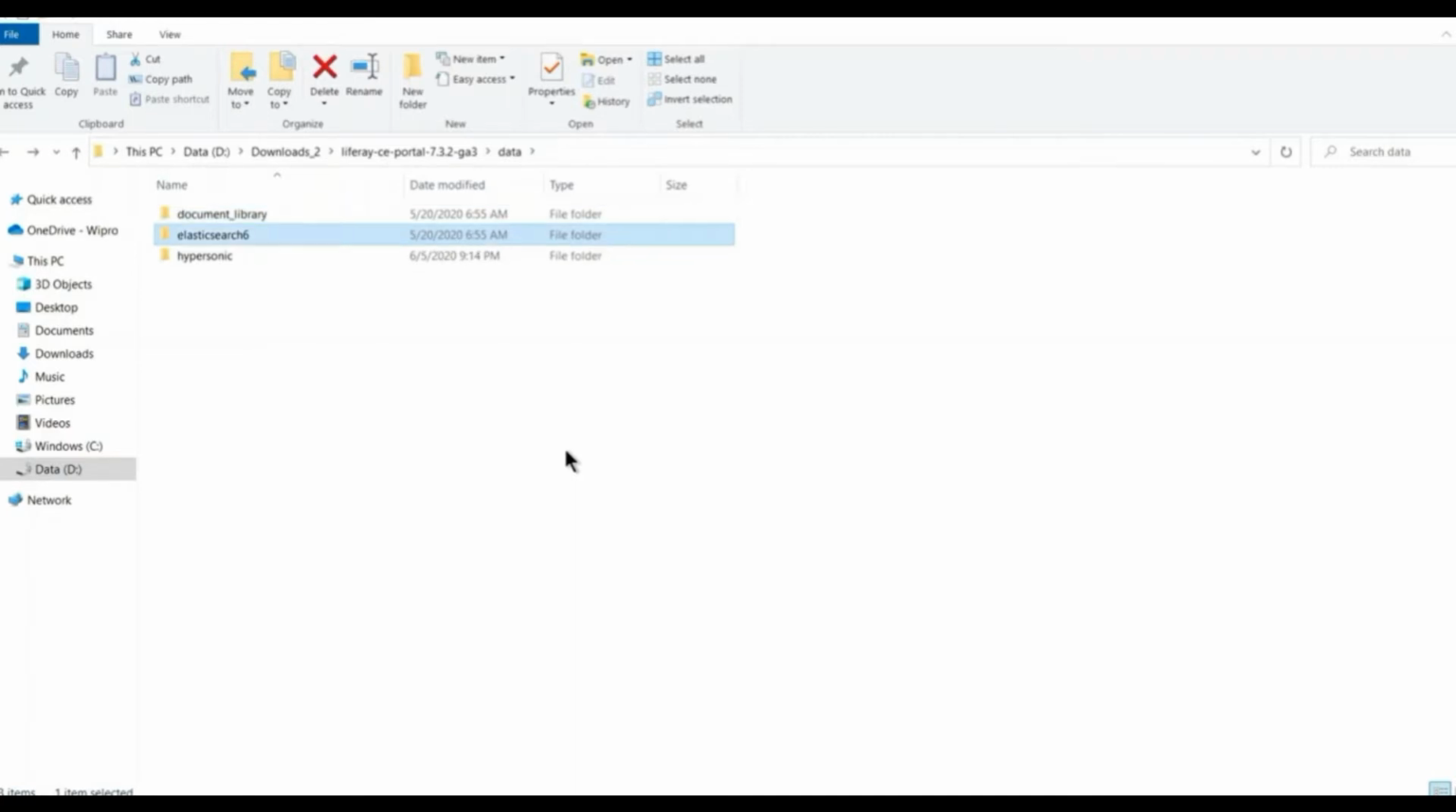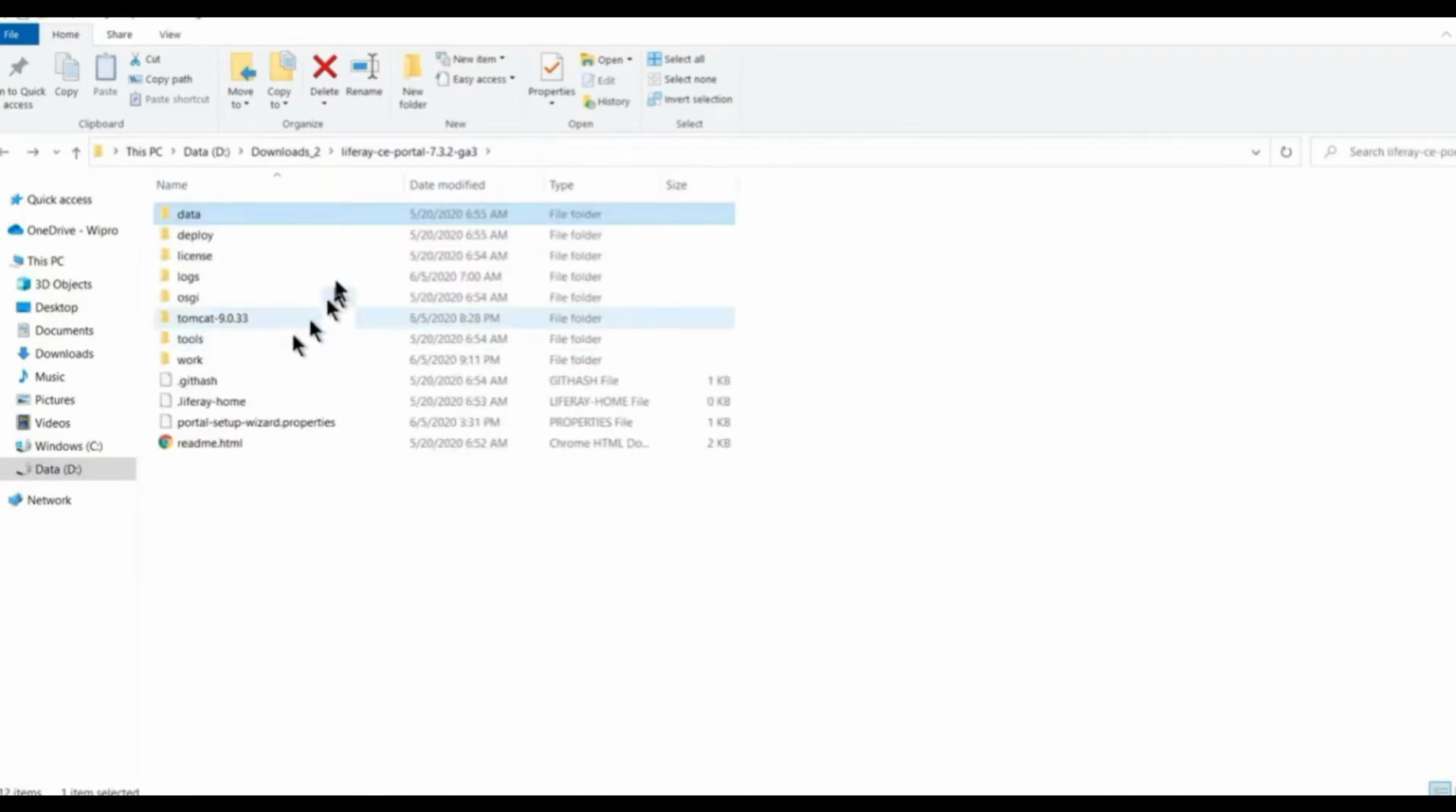After that we have Elasticsearch. Whenever you search for any component in Liferay or perform any free text search, it uses Elasticsearch, and this is an embedded Elasticsearch. So you also need to make sure whatever is here is backed up. And then Hypersonic, which is an embedded database. In summary, the data directory is very important and you should always back it up. And then we have the deploy folder.